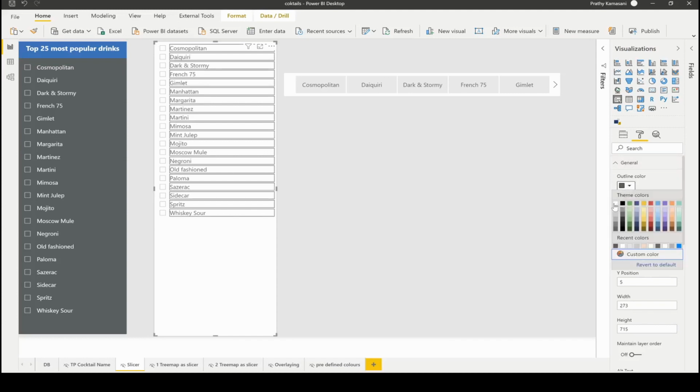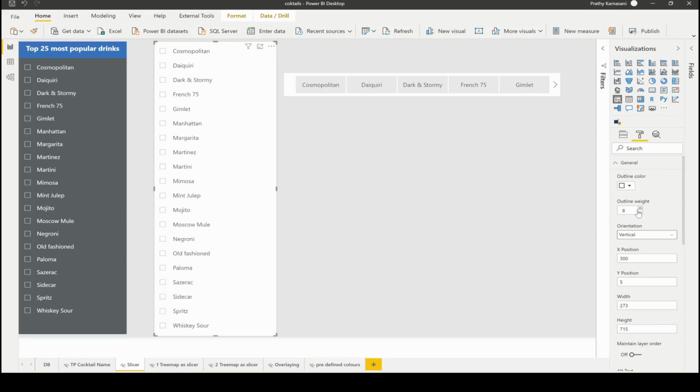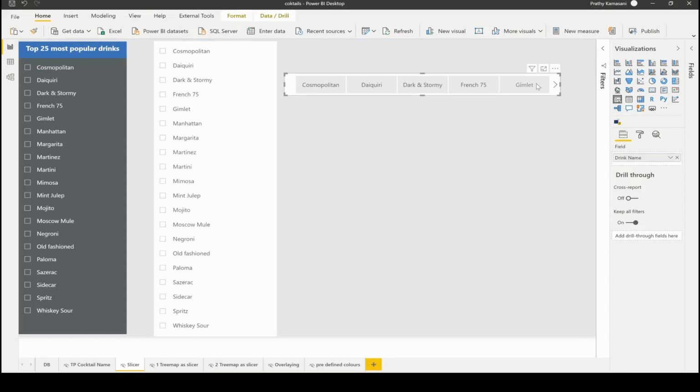Change the outline color of the frame to the background color of your visual, or the background color of your page. Then increase the size of your outline weight. So in this case, I'm changing it to 8. So there you go. Now I have a nicely spaced visual. And if I want, I could do a similar thing to this one as well.